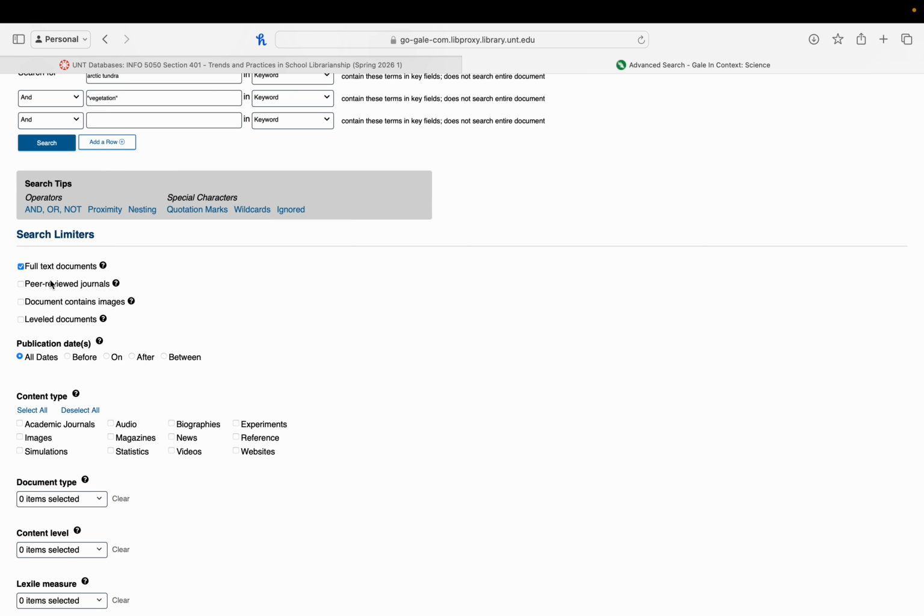If for a project you have to have a peer review journal, I didn't see that on your rubric, so we're not going to worry about that right now. But if you wanted to, or you do something later that you have to have a peer review journal or a scholarly article, you can click that and it'll limit and make sure that the only things that come up on your search results fit that profile.